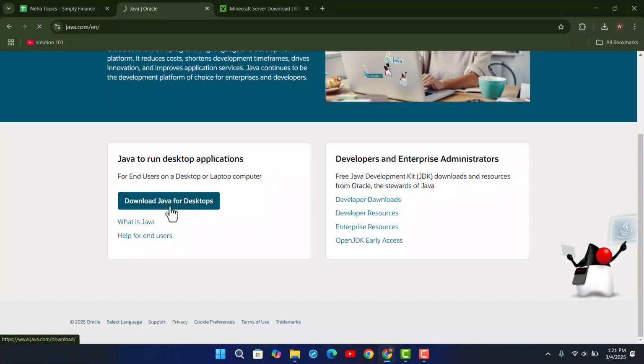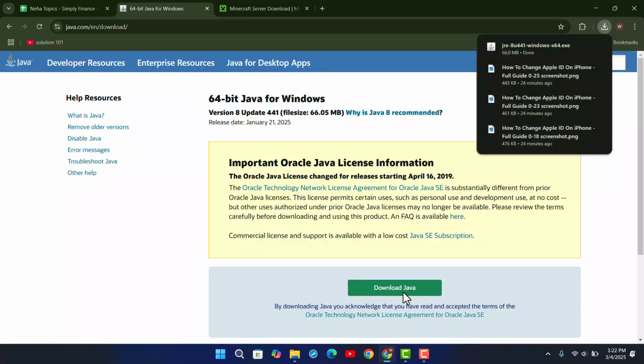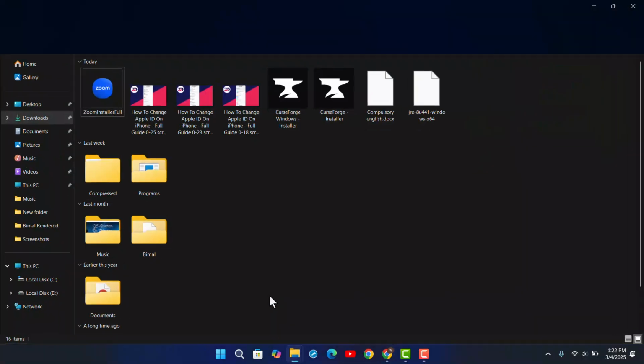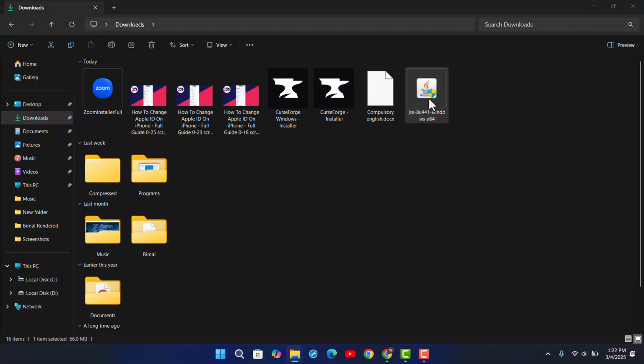Click on the download button. Now click on download from the bottom of the page and it's going to take a couple of seconds. You need to run the program as any other installer. Exit out of this page or go to file explorer from here and locate the Java file. Now this is the one. Click on install and yes.